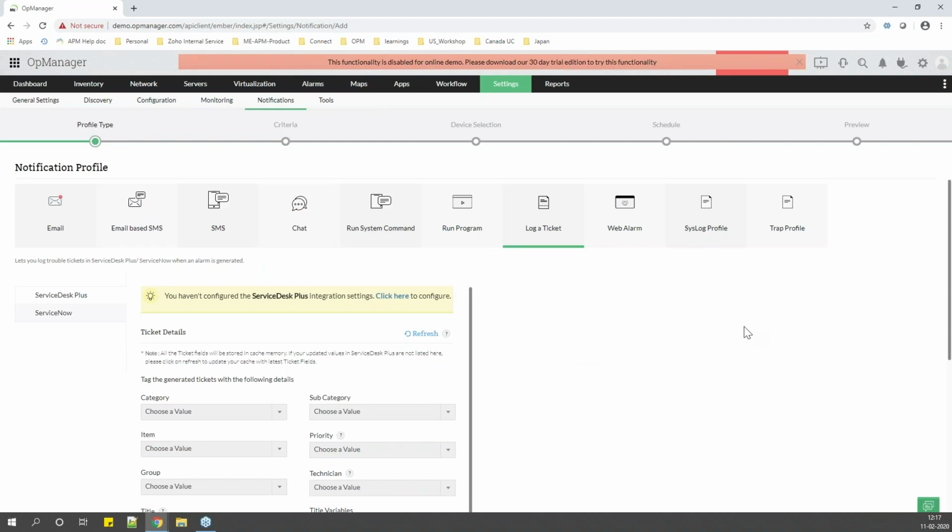Now these are various ways with which you can notify the end user: email, SMS, log a ticket. Apart from that, we have other options like web alarm, and there is a chat option in the tool, so you can make use of these features in order to proactively monitor your IT infrastructure.